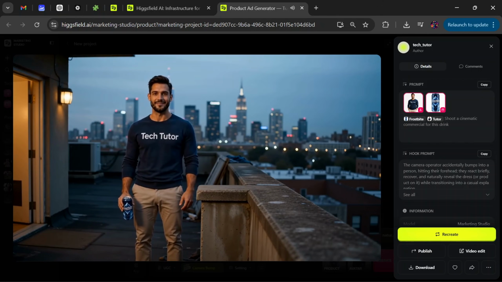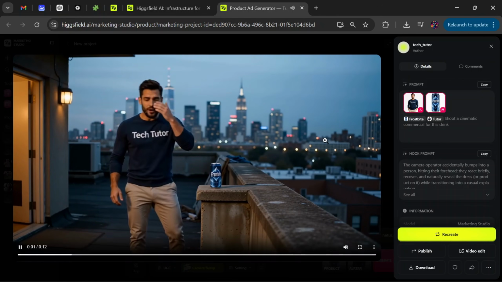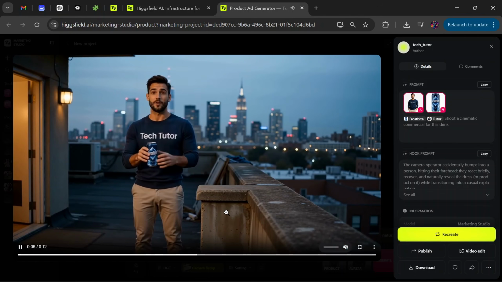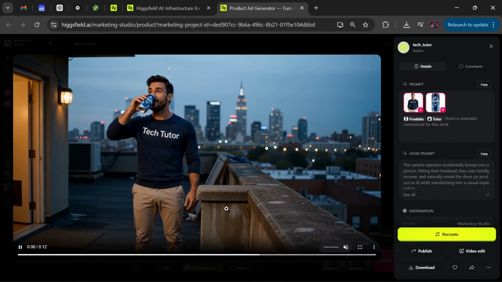Yeah, that's it. That actually came out looking really clean. The product shots, lighting, and camera movement feel polished enough to pass as a real commercial shoot.